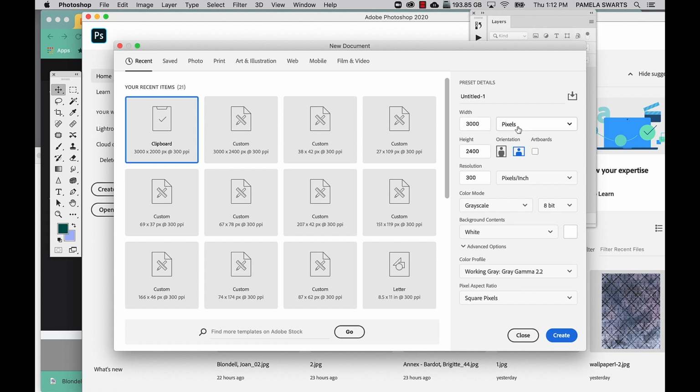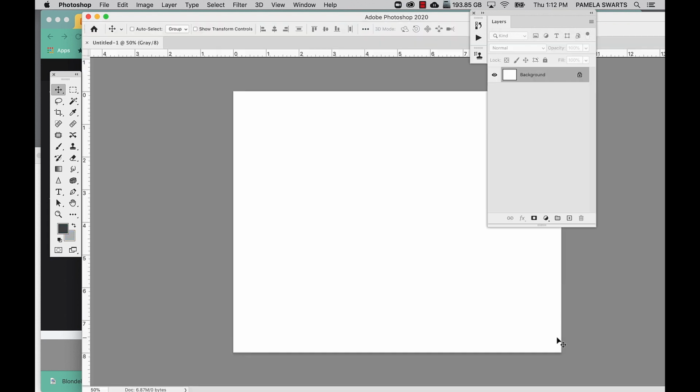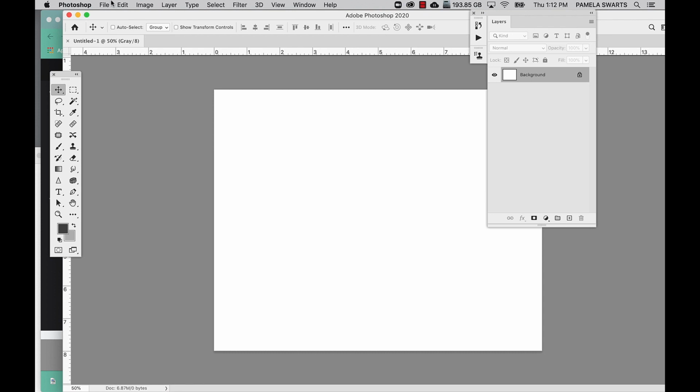So 3000 pixels for the width, 2400 pixels for the height, landscape, 300 for the resolution, color mode is grayscale, it's 8-bit, and background is white. Hit create. Okay. Now again, like I said, you could have said File New. If you already had it open, you get the same box up. So we have a blank document with a white background.